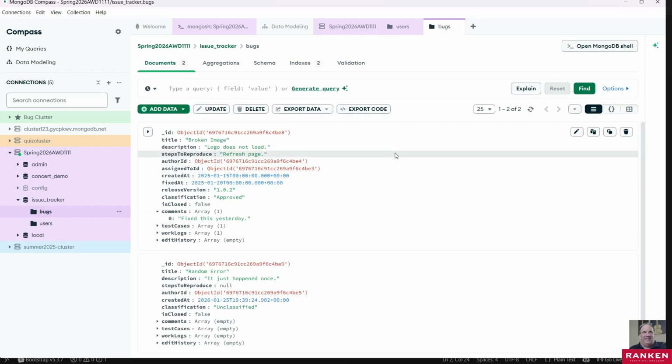So I just want to show you this, because you're going to have to refresh, especially if you already have Compass open. You're going to have to do a little bit of refreshing. So right now, I'm looking at the bugs here, and I've got two of them here.